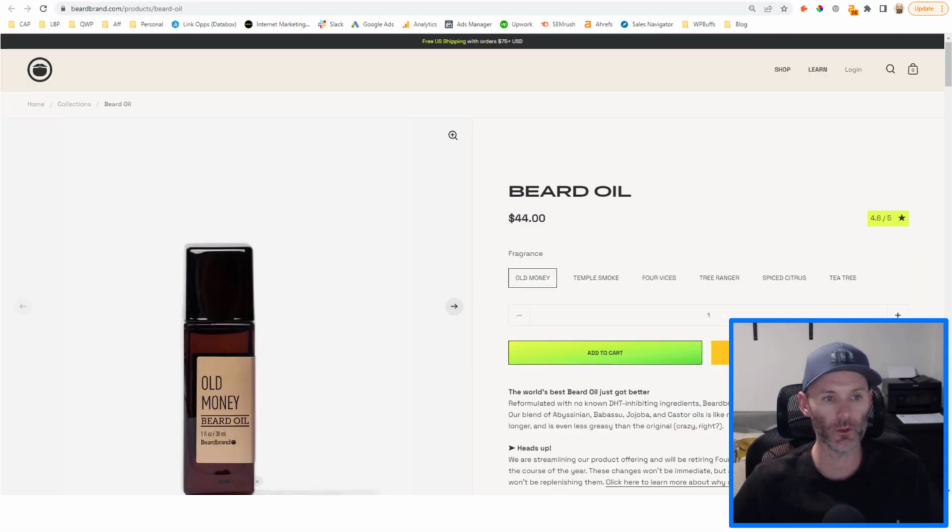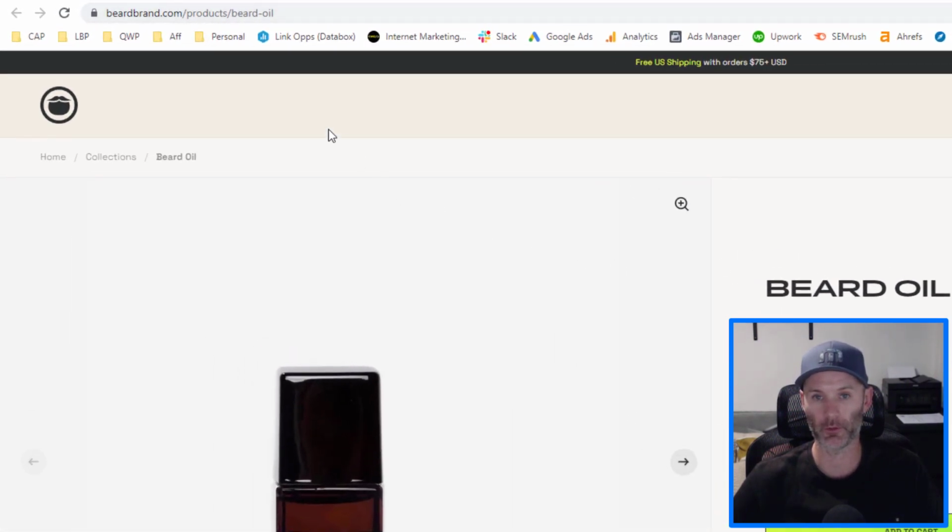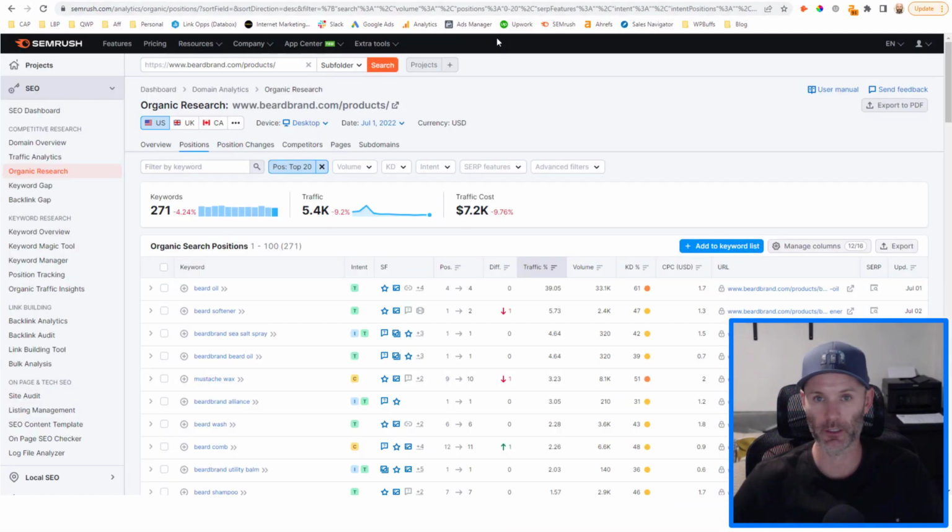Now, similarly, if you want to look for new opportunities for a beard products e-commerce store, you could look at the products URL folder of a large industry competitor like Beard Brand. You can see up here, all of their products are conveniently housed off of this product subfolder. So over in SEMrush, we would come into the organic research report again, and this time we would drop in the subfolder, making sure subfolder is selected from the dropdown.